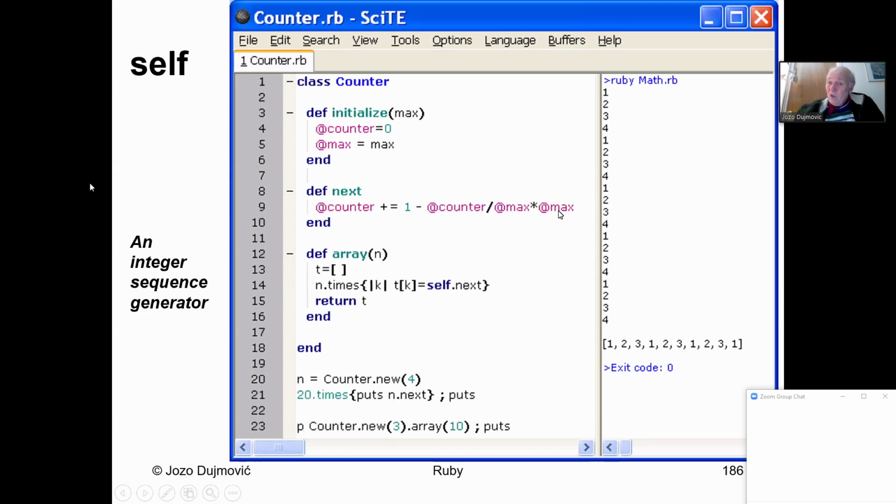Then 1 multiplied by max is max. So the value of counter max plus 1 will be decremented by max and will give you 1. So what I got is that you create numbers 1, 2, 3, 4, 5, max, and then boom, down to 1 again. So 1, 2, 3, 4, 5, 6 max, 1, 2, 3, 4, 5, 6 max, 1, 2, 3, 4, 5, 6 max. So you're creating a saw, a kind of increasing sequence that drops down to 1. And that's what I wanted to do. So this is what this next is doing.